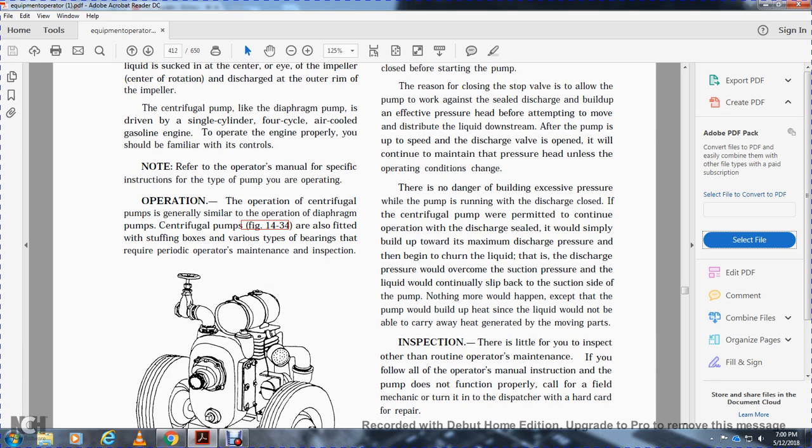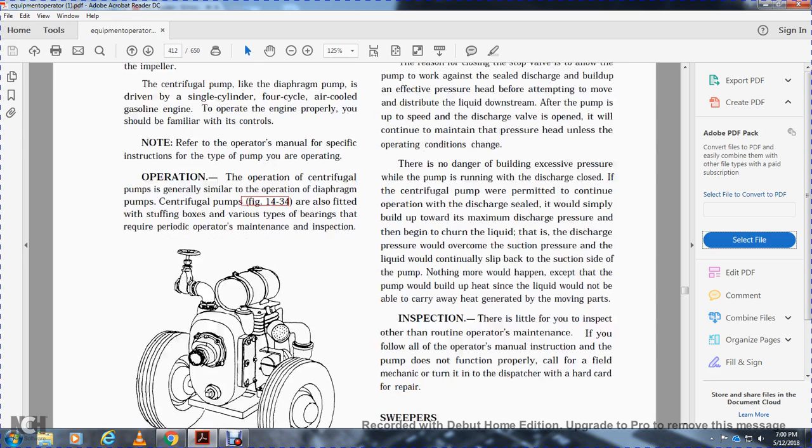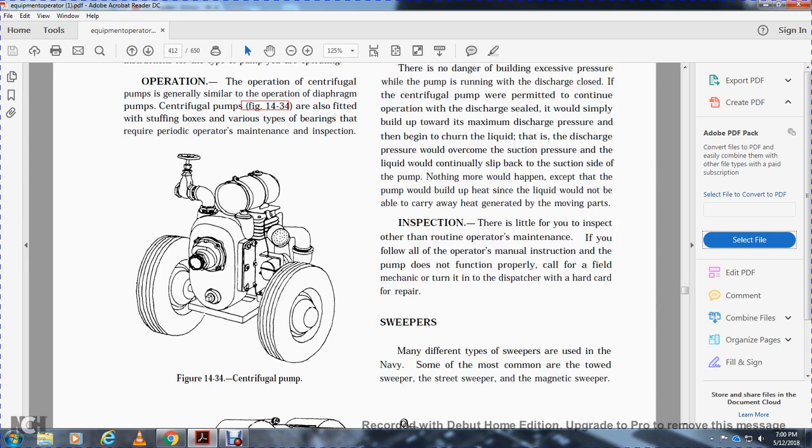Nothing more would happen except that the pump would build up heat, and since the liquid would not be able to carry away the heat generated by the moving parts. Inspection. There's little to the inspection other than routine operating or maintenance. If you follow the operator's manual instructions and the pump does not function properly, call the field mechanic, turn it in to the dispatcher, and hard card for the repair.